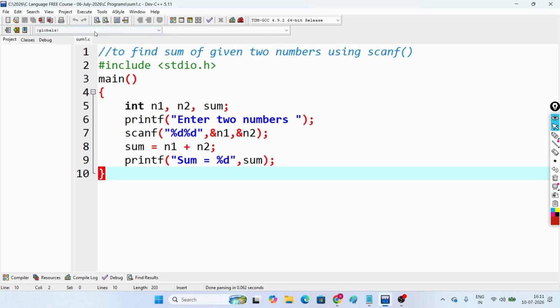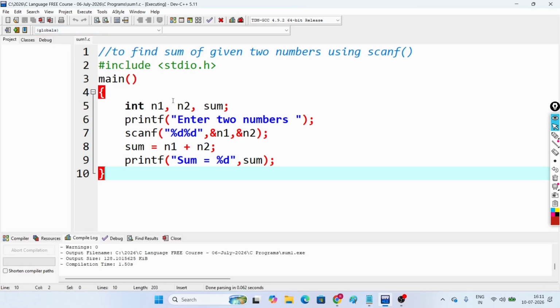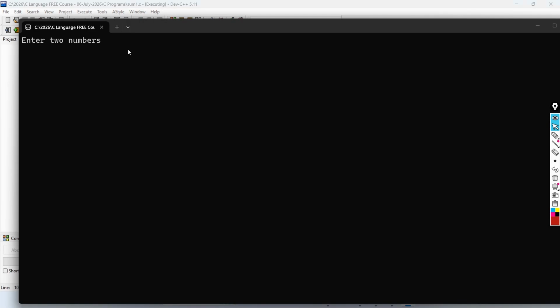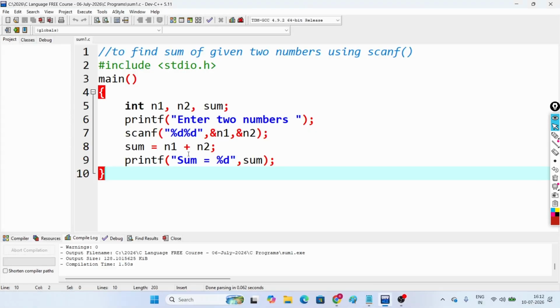Now see, when we compile and run, it asks you for two numbers. If I enter 55 and 65, it provides the sum of these two numbers. So the values you enter during runtime, these we call user input. In order to accept this user input during runtime, that is the use of the scanf function. Let us go with some more examples today.